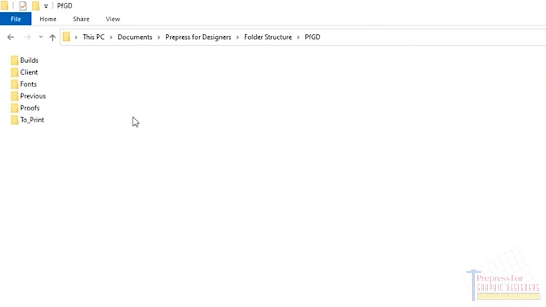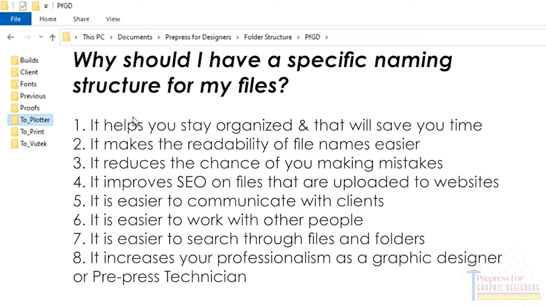You can have a generic to_print folder, or you can create a folder for each individual printer or cutter that you're going to send your files to for that project. That pretty much creates the basic folder structure for all of the projects that I work on.